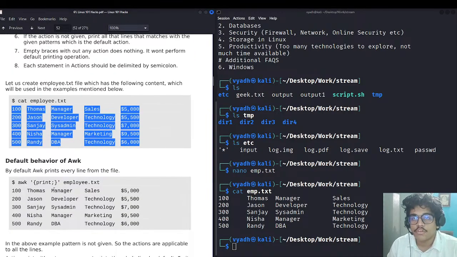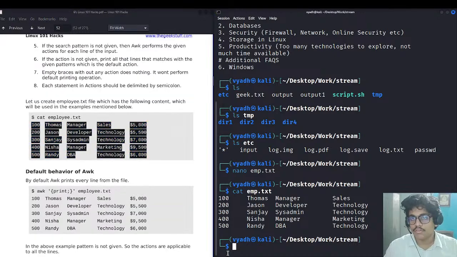The default behavior of awk is that by default it prints every line from the file. Do we need to install awk? No, we don't need to. So we specify that you need to print something. So print, it's like Python, and semicolon, as I have told, the actions should be separated by semicolon.